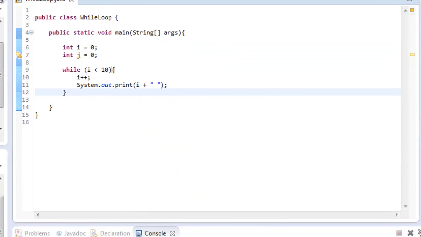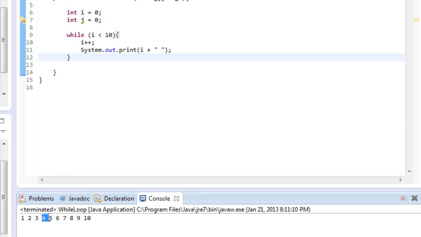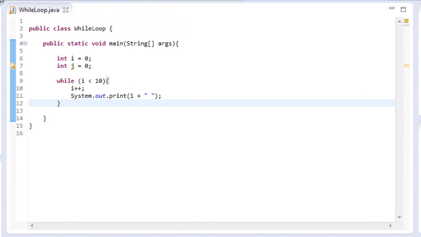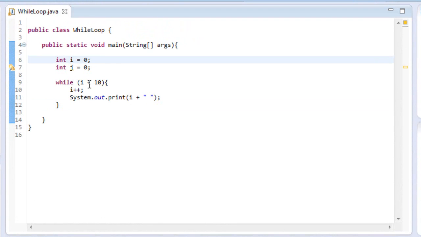And if I run this, you'll see down here it prints out 1, 2, 3, 4, 5, 6, 7, 8, 9, 10 like it's supposed to. Because even though i is equal to 1 up here, it's less than 10, so the first time it goes through, it'll add 1 to i, which will then print out 1 and then a space, and then it keeps looping through while i is less than 10.